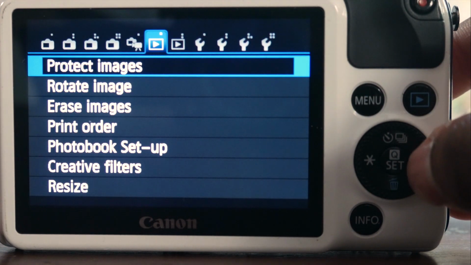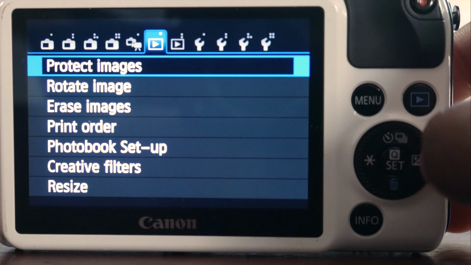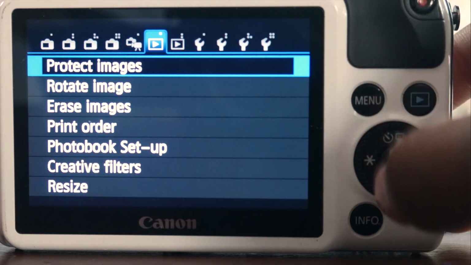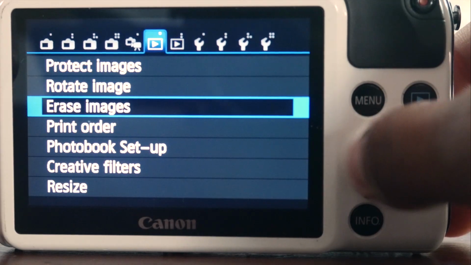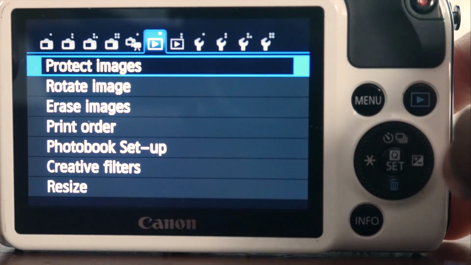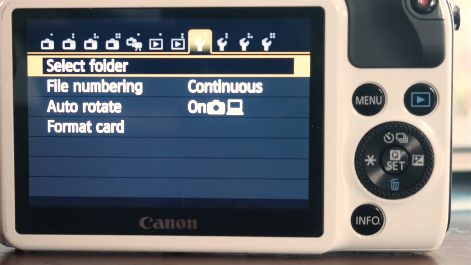All right, this next section, the blue, this is all about, I think, when you take pictures and how you want to review them on the camera. So the blue section, I really just kind of skip over it. Let's go to the yellow.